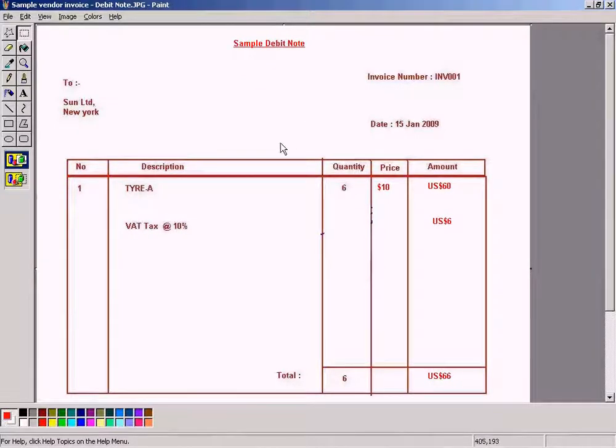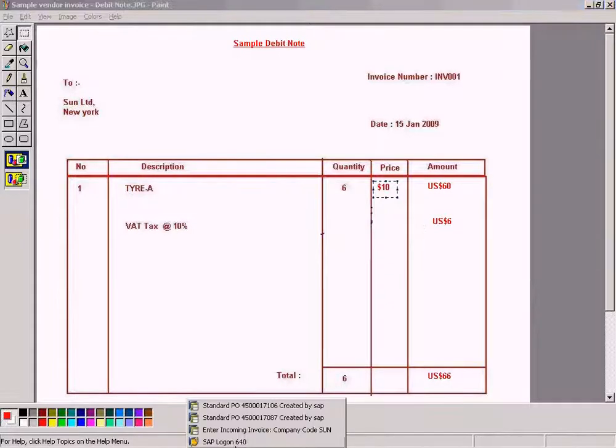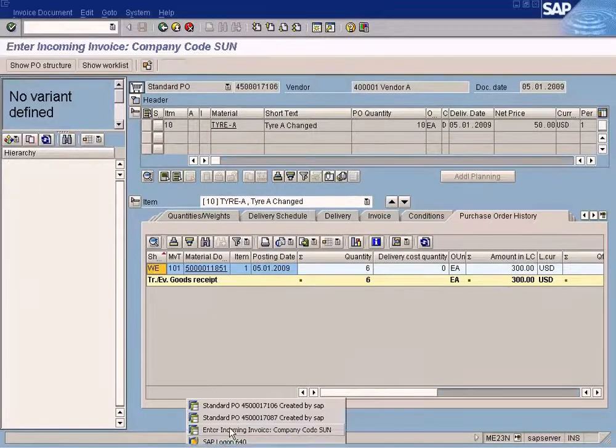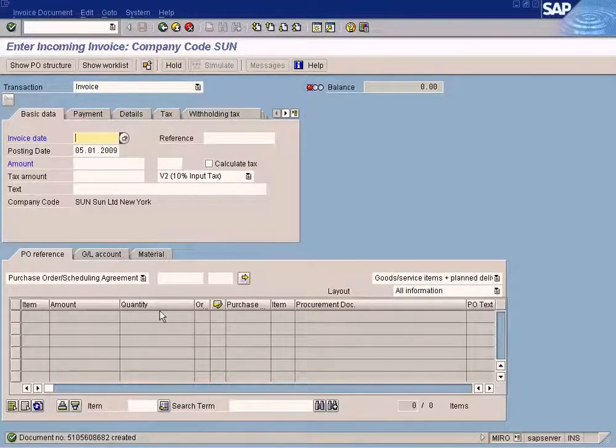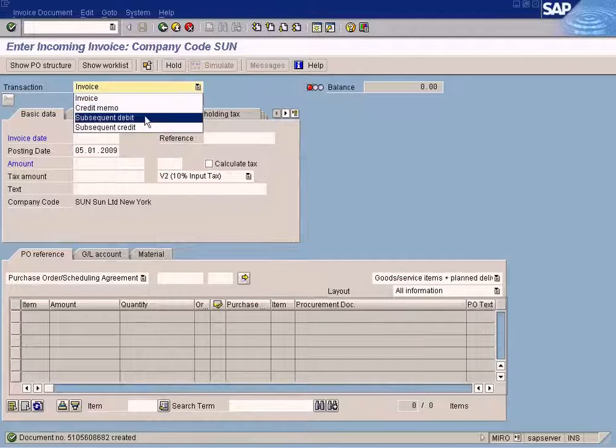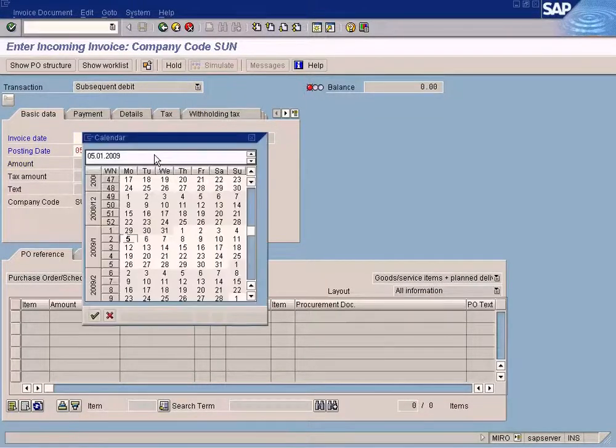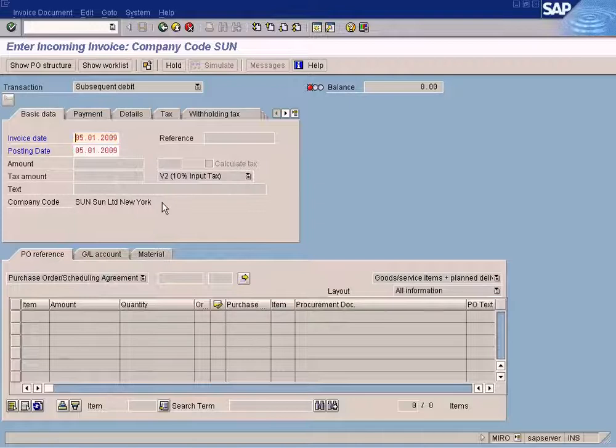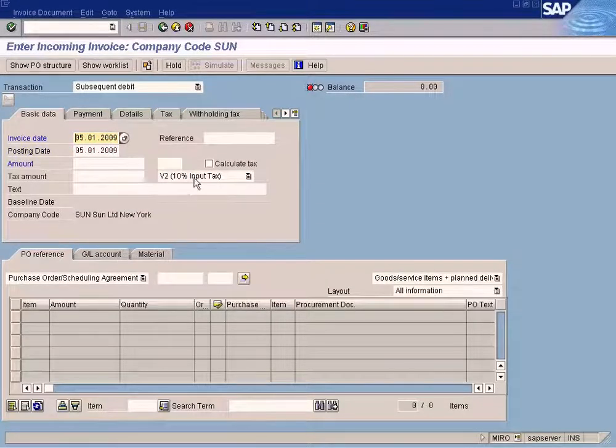Alright, so now if I enter this as it is, the quantity that we received earlier, which is 6, will be added up to this, and then the total quantity of tire A will be updated as 12, which is wrong. We are not going to change anything on the quantity. The quantity remains the same. We are going to only update the price difference for the wrong price that was given earlier. So if I enter this as a new invoice, then it's wrong, right? So I'm going to enter this using the subsequent debit indicator, and we'll see how the system treats it.